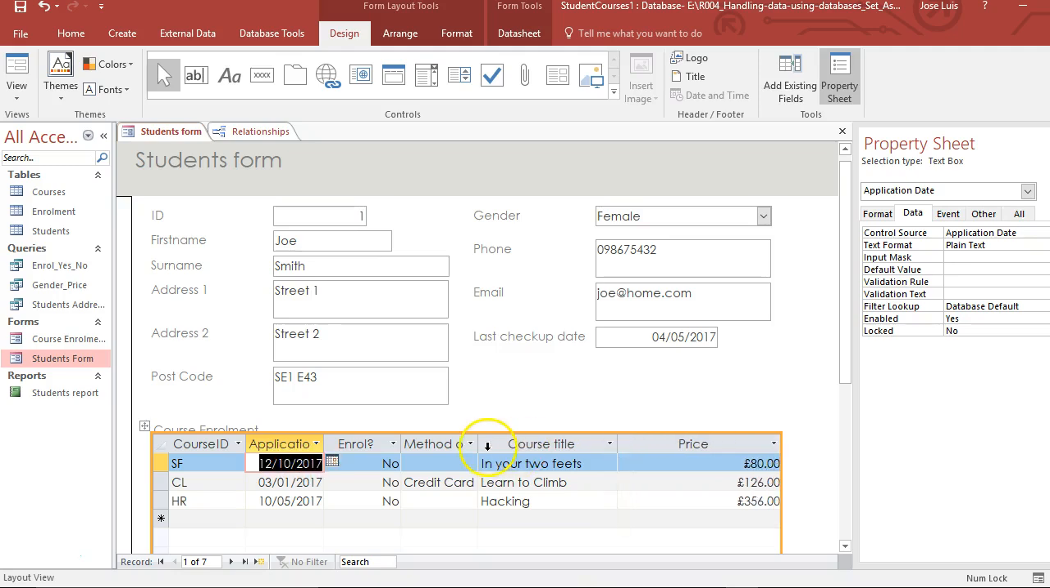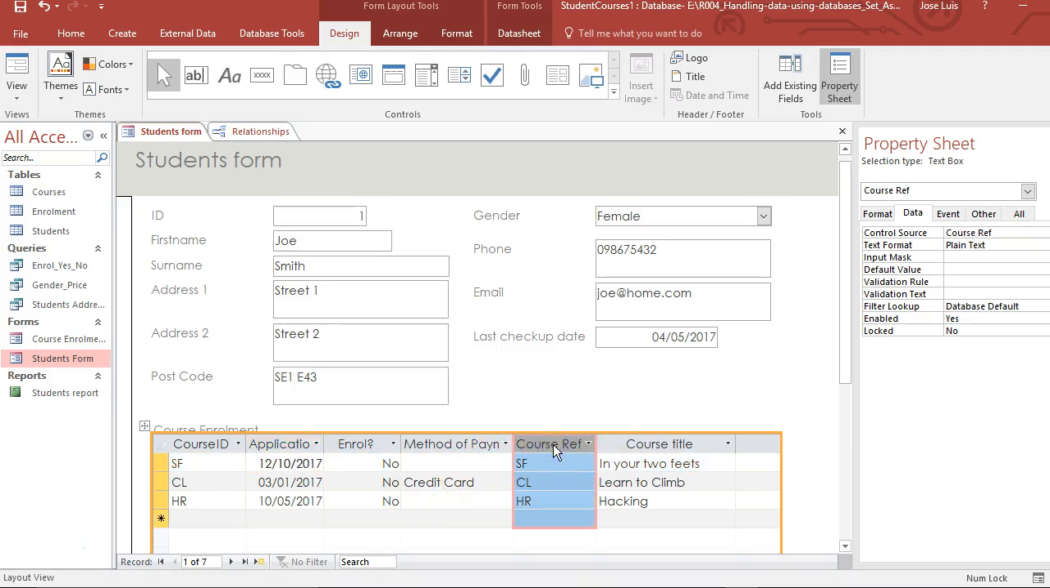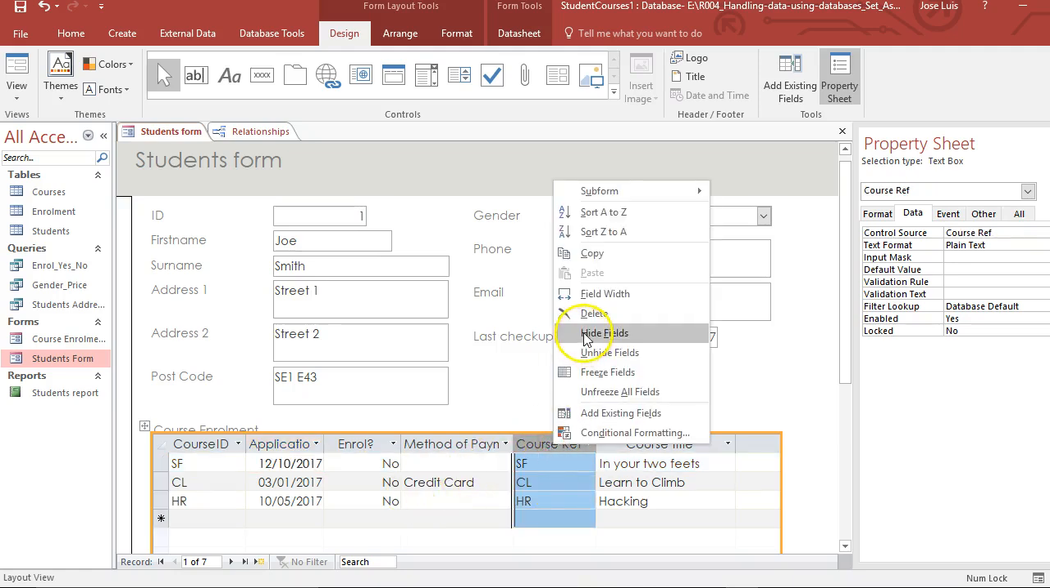There. Here we have now, let me see, one day I'll get this right, promise you. Yeah, you have as well a repetition here, course ID, course reference, so that's the one I just hide.